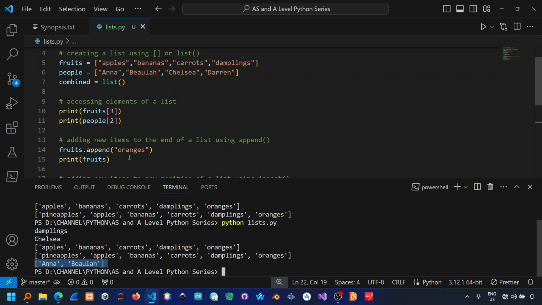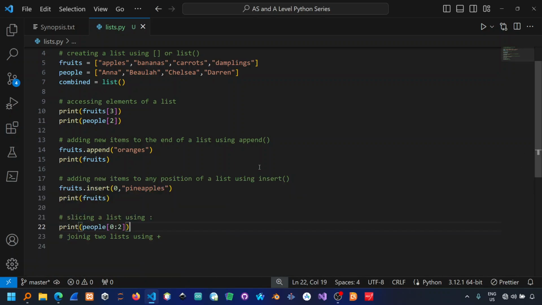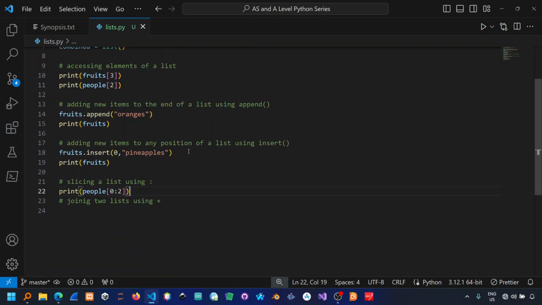So basically slicing is just cutting it into 2, or it doesn't necessarily have to be always in 2. You can slice it however you like, but remember you can do that by making use of the colon.